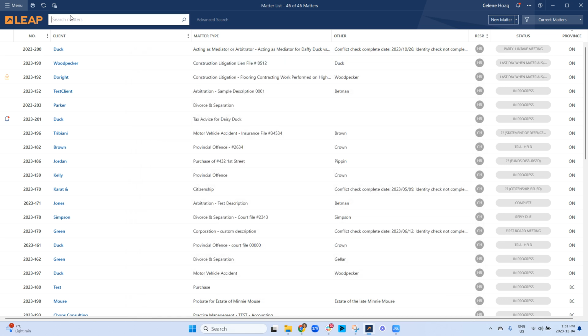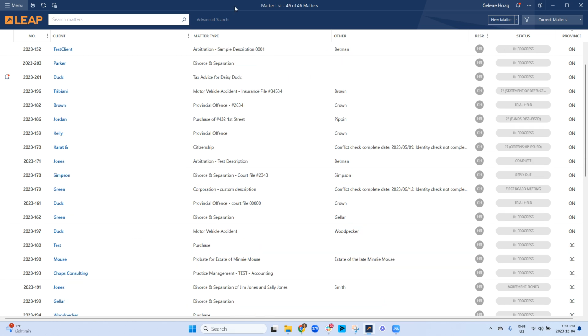Before I get into creating a matter, the other thing I'm going to show you really quickly is how to search for a matter. So anything that is on the screen is searchable in this search bar. So matter number, client name. Just a side note, you can choose whether you want it to be short or full name. So right now I have short name, which is just the last name. But if you want it to be your client's full names, you can also select that.